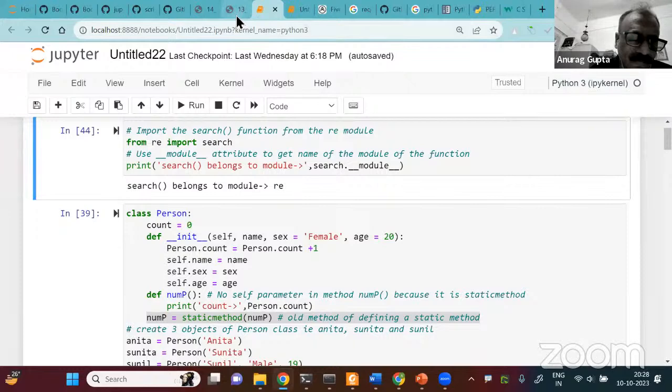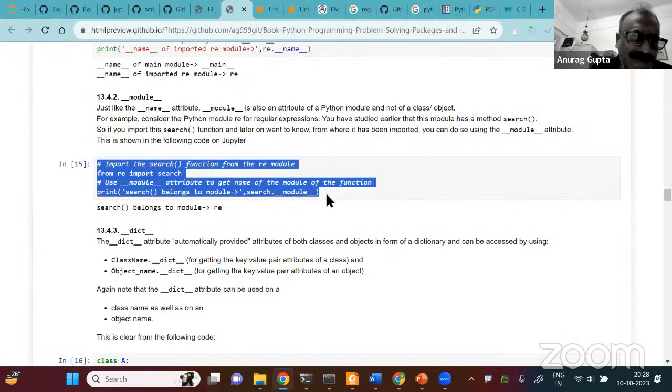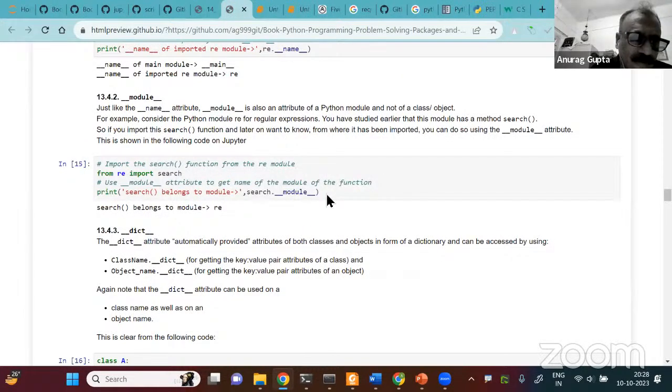Anyone? I think everyone is very silent. So, are we going too fast? Can we say that this method helps us to find from where this function has been imported?